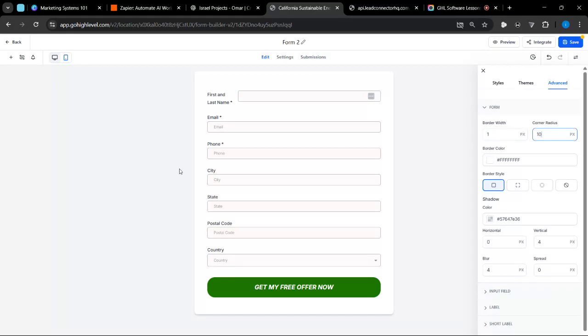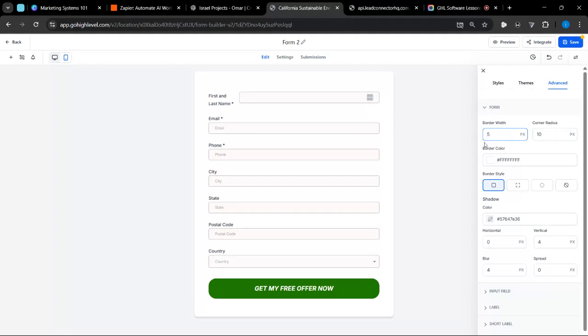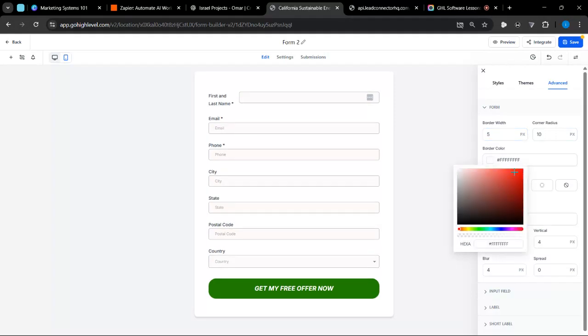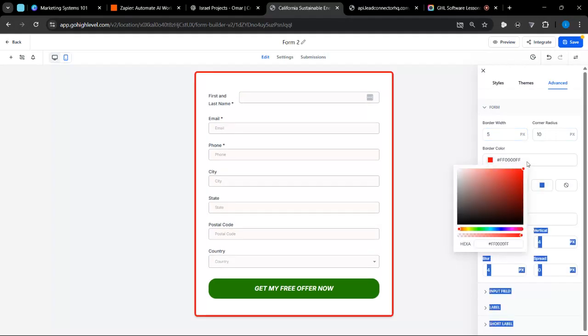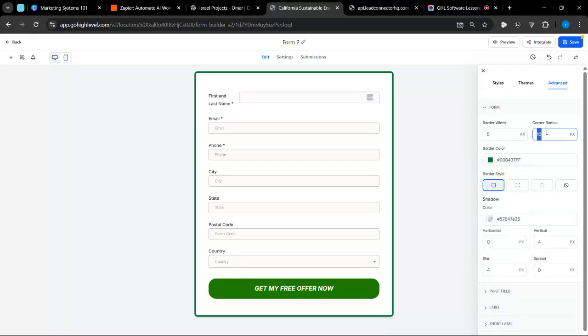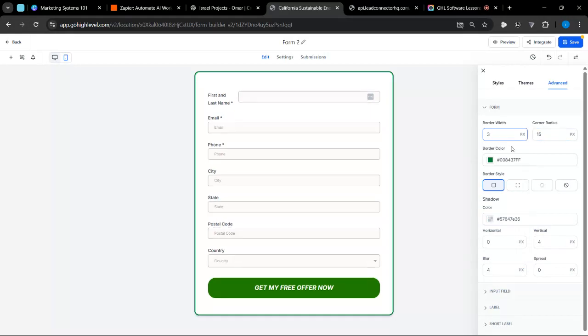So if I want an edge all over my form and I want it to be like 5 pixels, the color should be red. Look at that. I don't really like a border around my form, although it could be stylish. Let's make it green. That makes sense. Let's now do the radius to like 15. Now it's starting to look like it. Border width to like 3. Nice, nice.